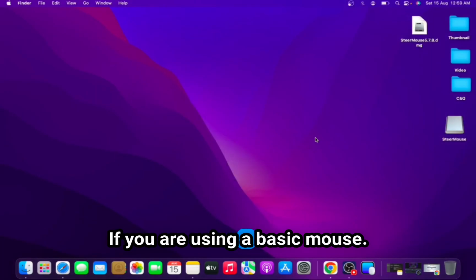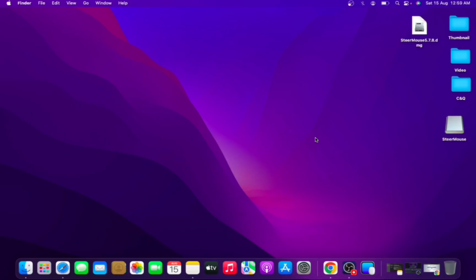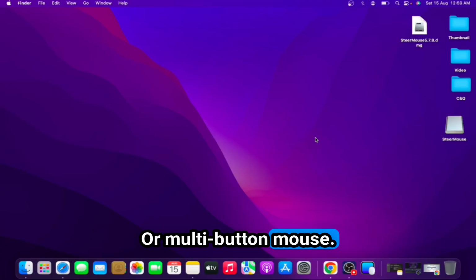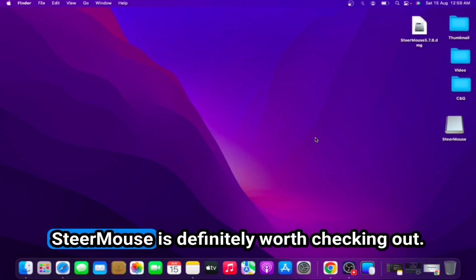If you are using a basic mouse and you are happy with the default macOS setting, you may not need it, but if you are using a high-end or multi-button mouse and want to get the most out of it, SteerMouse is definitely worth checking out.